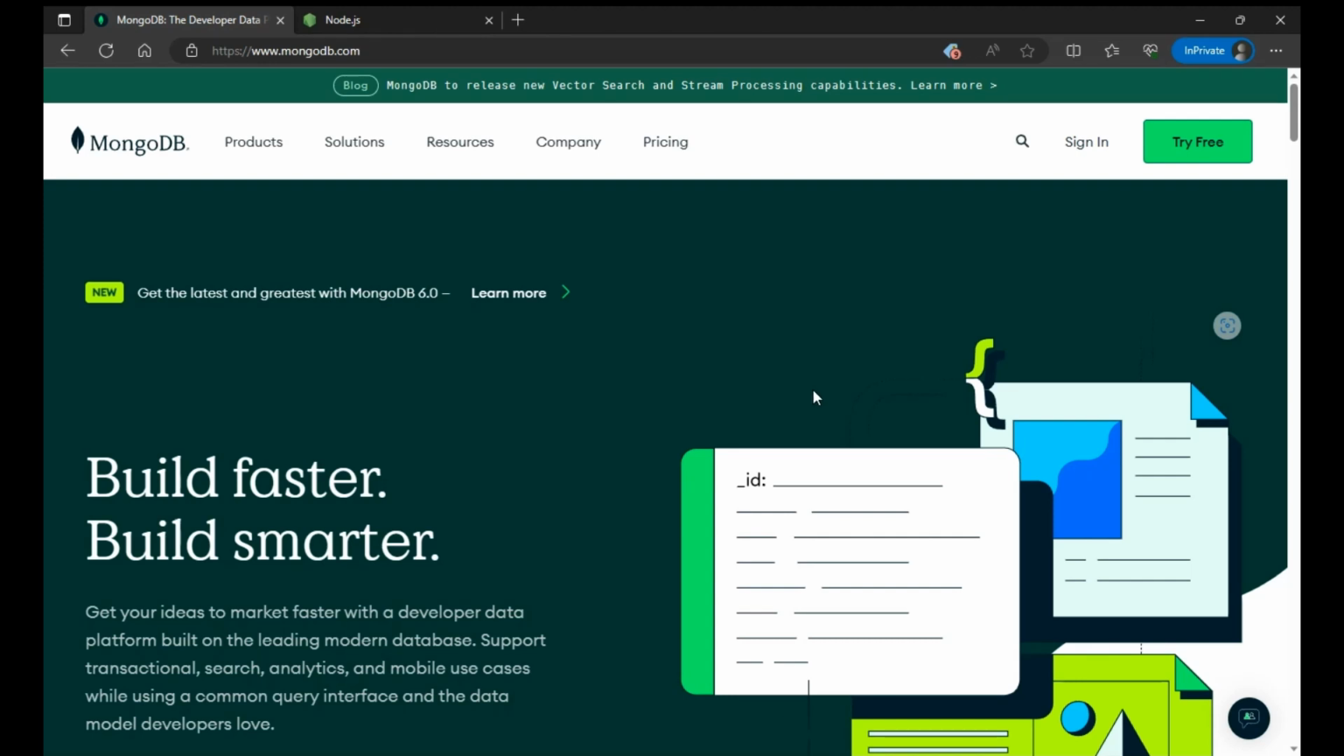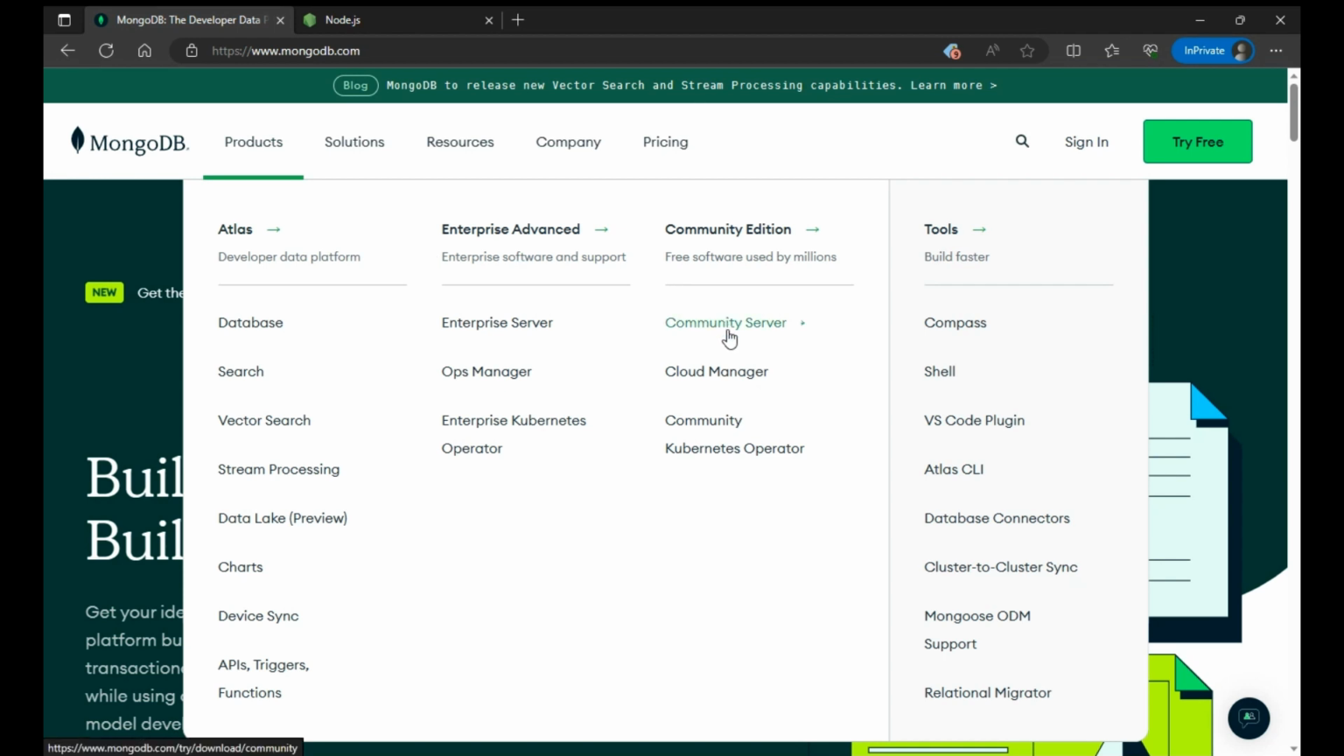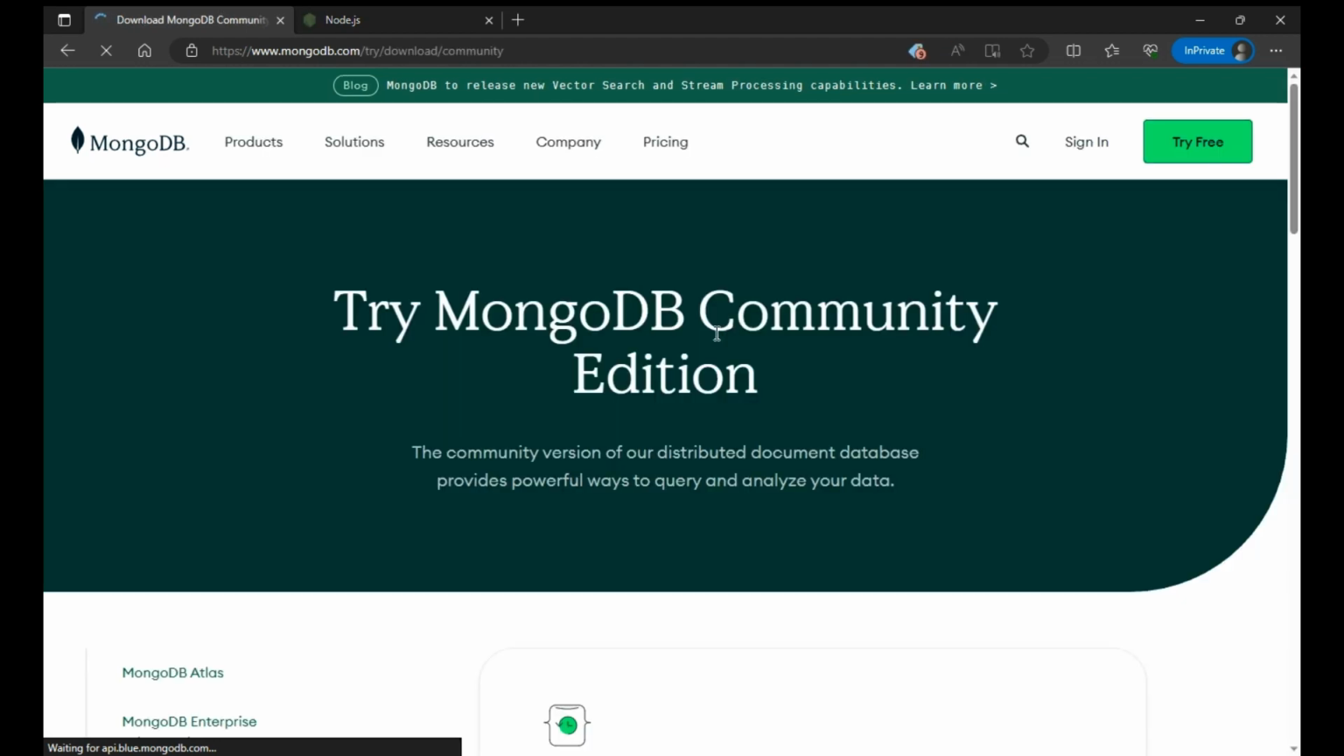In this video, we'll be setting up a local MongoDB database and a Node.js server. First, go to the MongoDB website and from Products, choose Community Server to download the database server for local use, or choose Atlas to create an account for a cloud database. For this video, we'll be using the local database, so choose Community Server.